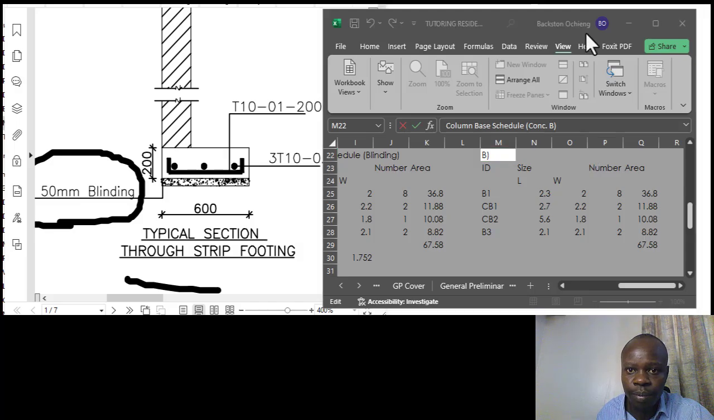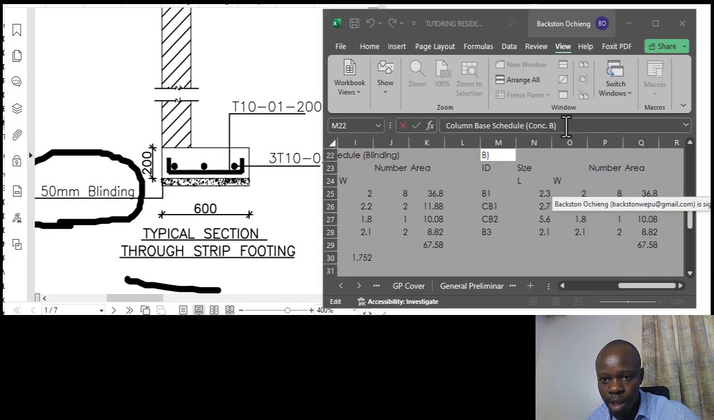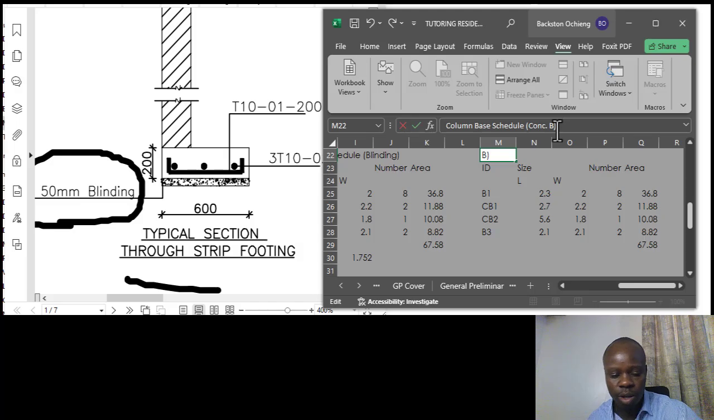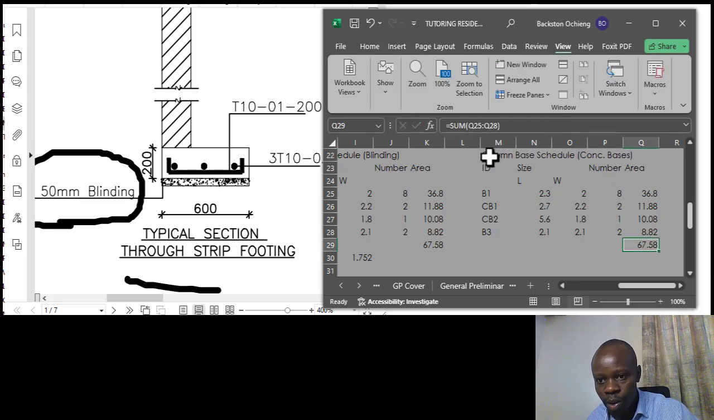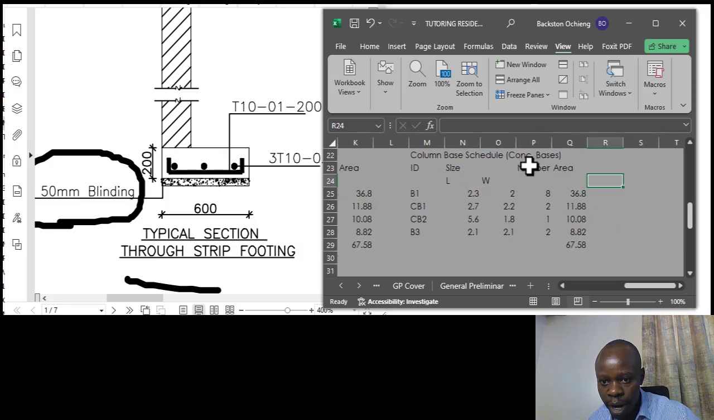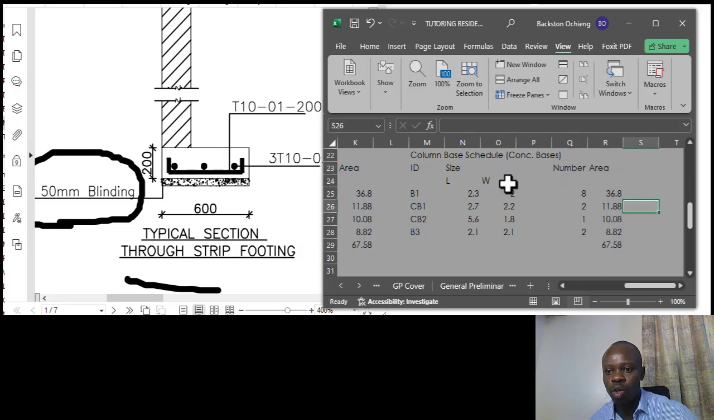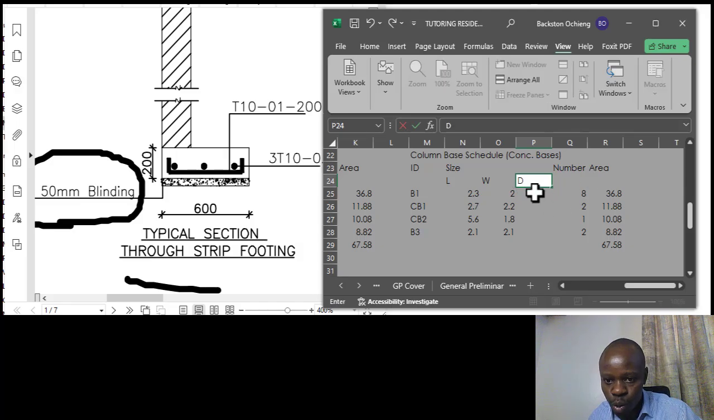Okay, so for the bases, just have it alongside, as long as you've indicated, for you to be able to follow up easily when you are done or you want to make a few changes here and there. So these are the ID and the size, and then we need to include another column for the depth of the various concrete bases that we have. So we have a D here to show the depth.